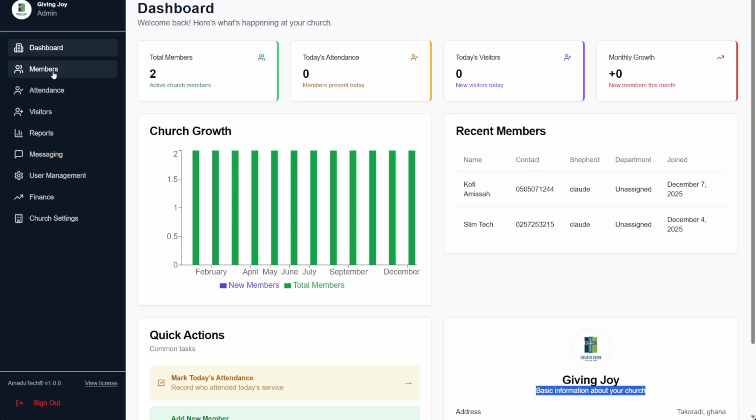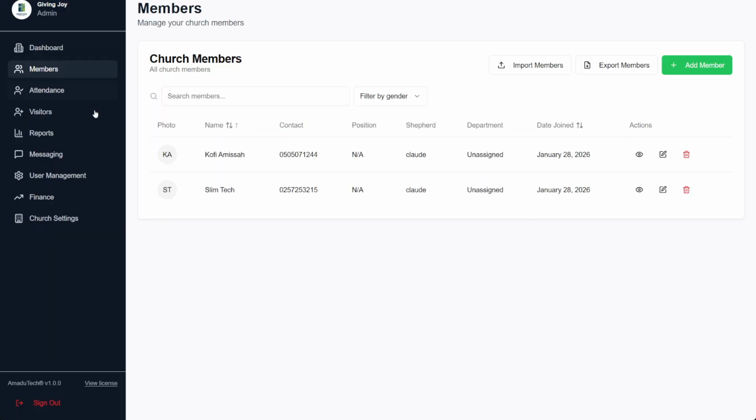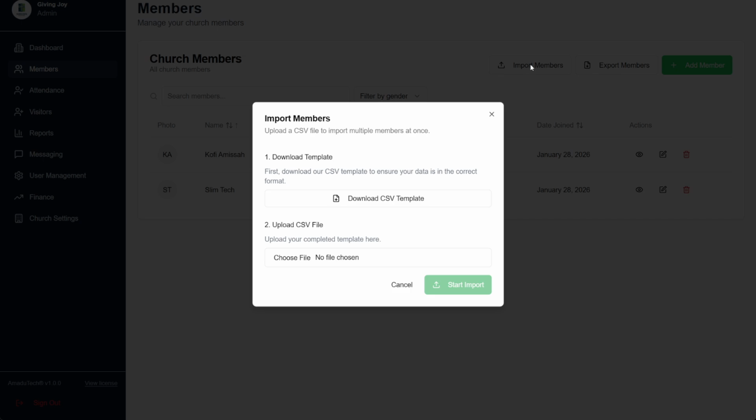When you are done, you go to the members aspect, and then you're able to add members. You're able to see the database of your members. You can actually import your members here, or you can actually export your members. So what we mean by import members is when you already have an Excel document of your members and their data and all that. So when you click on import members, you download the CSV template, then you follow the template that we've given you. When you are done, you click on choose file here, and then you start import.